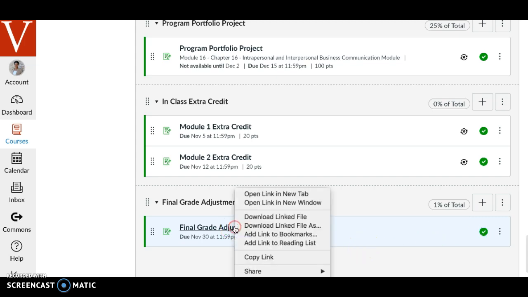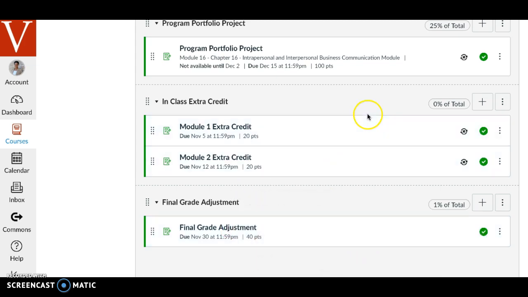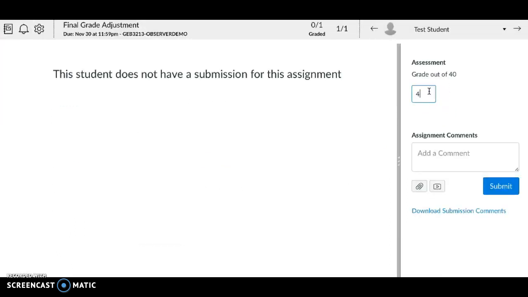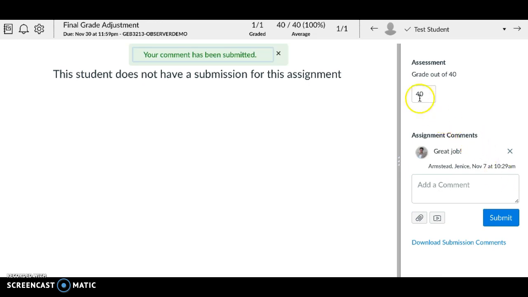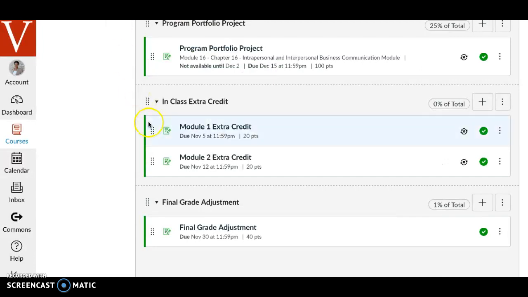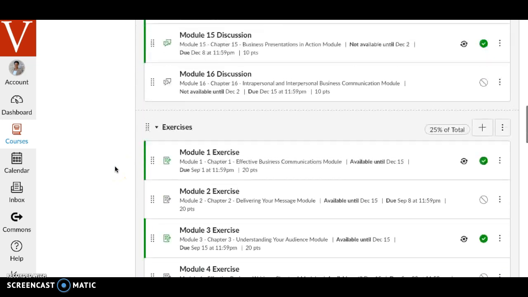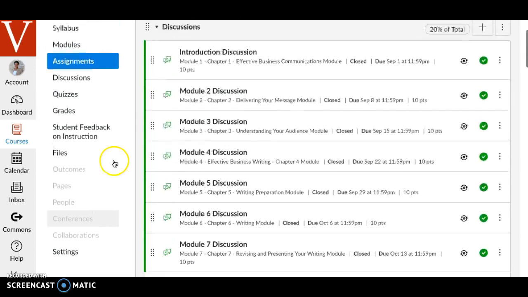Now we're going to go to this item and we're going to add the student's total extra credit points here. So we're going to go to Speed Grader. Here, 40. Great job. Submit comment. Now we're going to go back to the assignments. So now we see it's published, it's 1%. We're going to scroll up and we're going to go back to our grades.